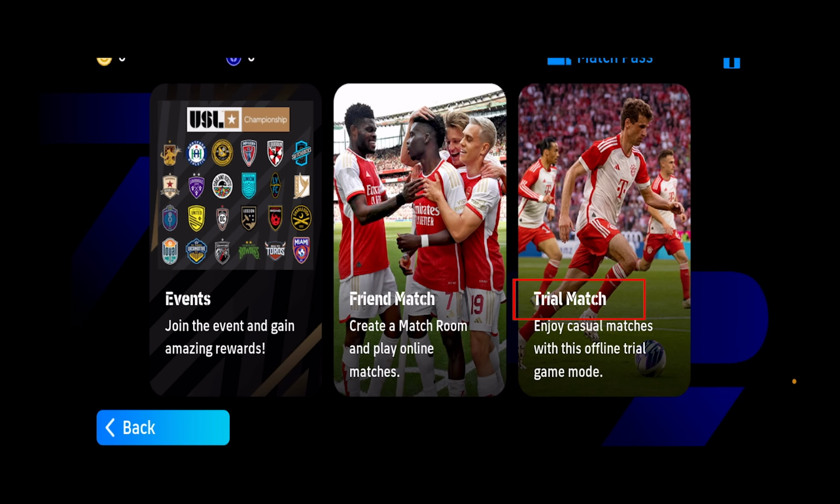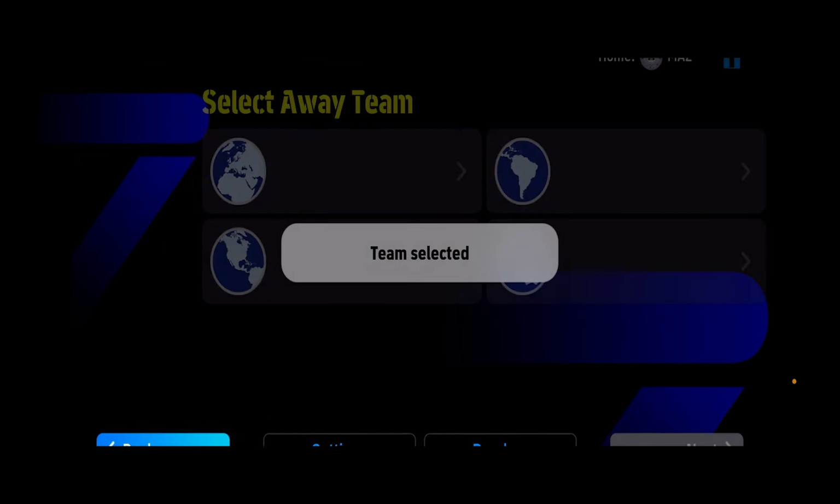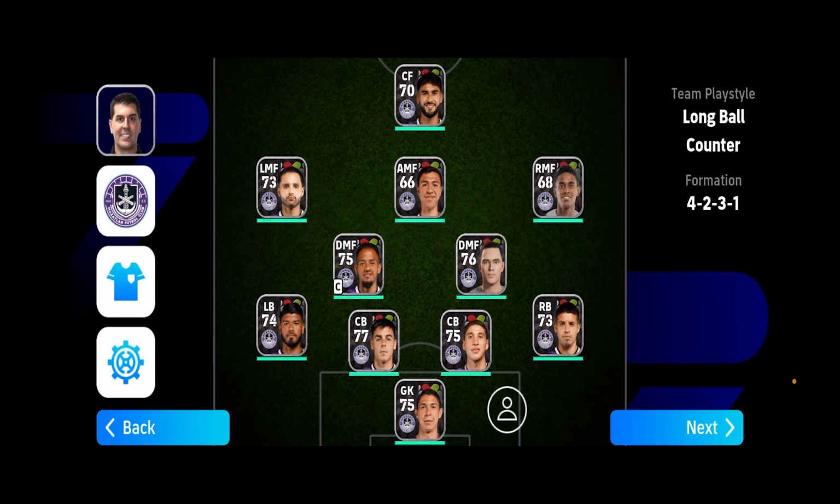Now once you're inside match, you can go into any one, but I will go into trial match for this video. And then over here you can select the team which you want. But I'm going to select a random team, but you can select whichever team you want. Once you select the team, you can see the little setting icon at the bottom left corner of your screen.